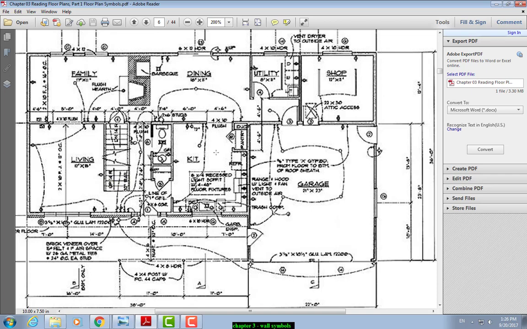The best thing to do when you see a plan, if you still haven't mastered how to read it, is to look for the names on the rooms. For example, this one says garage, shop, utility, dining, family, living, kitchen. So that tells you more or less what you're looking at.